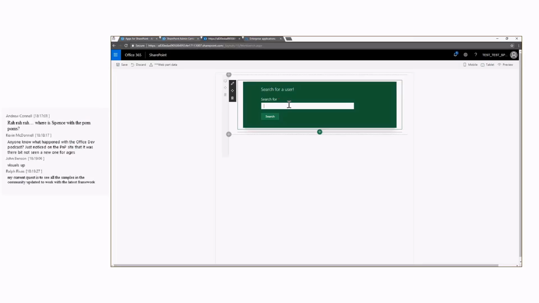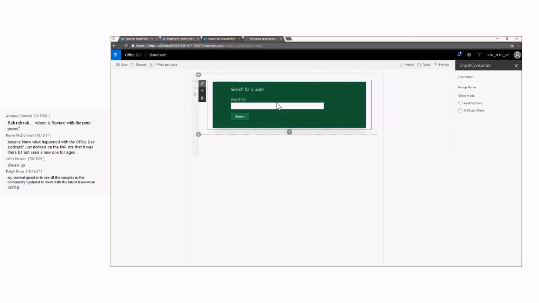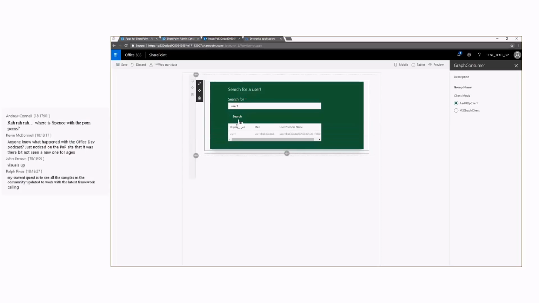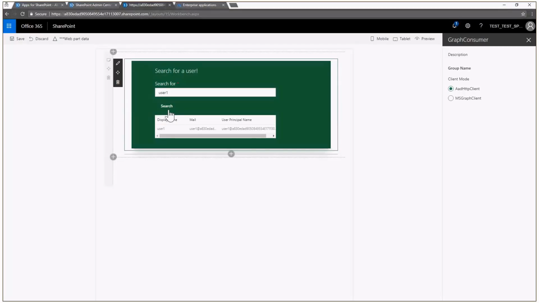So this client-side web part simply allows you to search for a user based on the username in the directory of users that you have in your tenant, and it is using the Microsoft Graph to search for the user. So if I search for user 1, which is one user that I have in my tenant, I can get back the user with his properties like the email address and the user principal name directly from the Microsoft Graph, using any of the options that we have in the SharePoint Framework, which we will see pretty soon when we move to the code side of this demo.